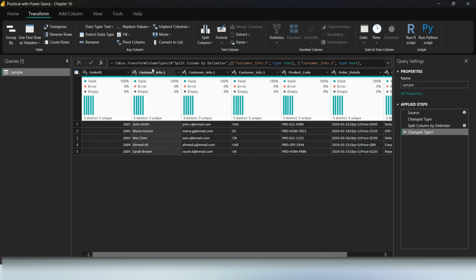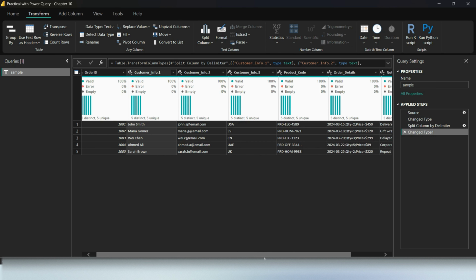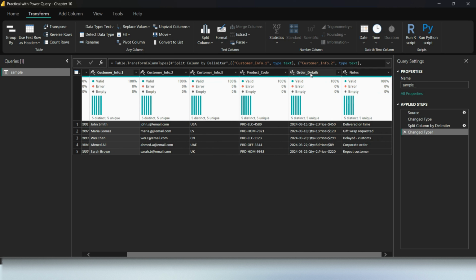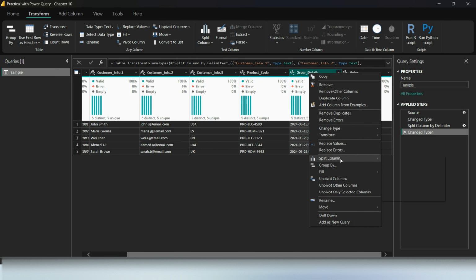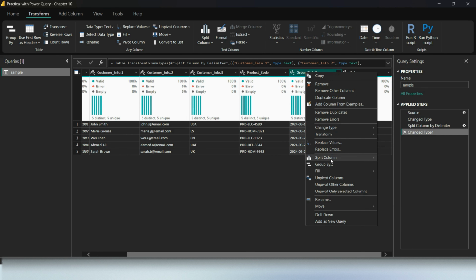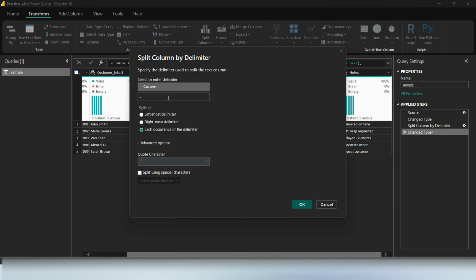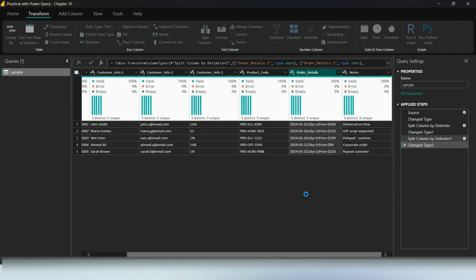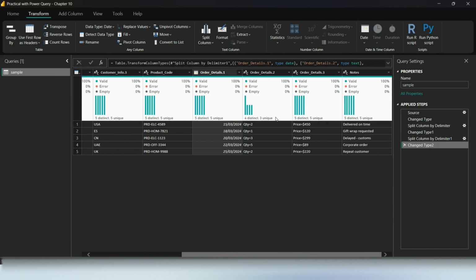Now you can rename all those columns based on your visualization purpose, but I'm not doing that right now. Here we also have this order detail. I'm going to use the split option again, and here we have a semicolon. So right click, split column, by delimiter, and here I have the semicolon option. Click on OK. You can see all the values have been split. Now we have explored the split option.